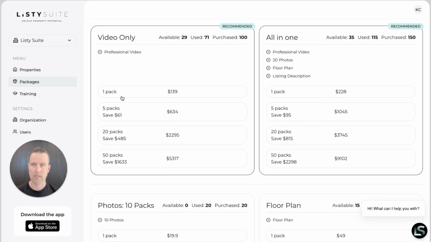As you can see, the more you buy, the cheaper they get. Same as the all-in-ones. If you are doing greater volume, I would definitely consider purchasing the bigger packs. You can see here the 50 pack, $1,633 savings. And as well as the all-in-one 50 pack, you're looking at just shy of $2,500 savings across that pack. So a huge amount of savings.